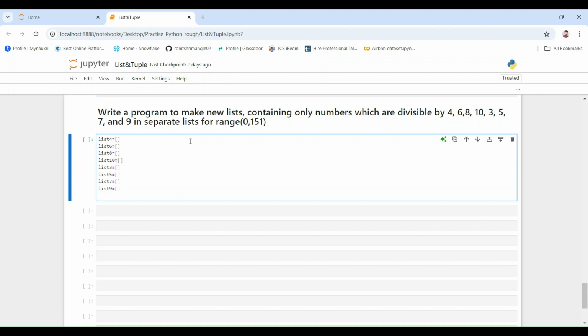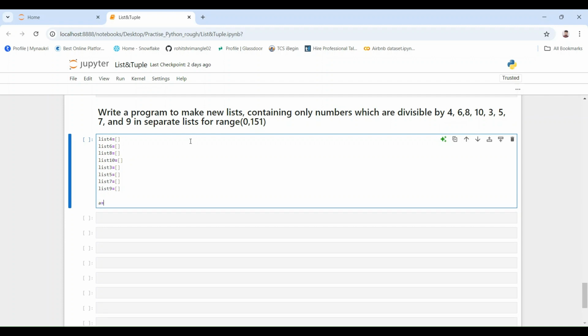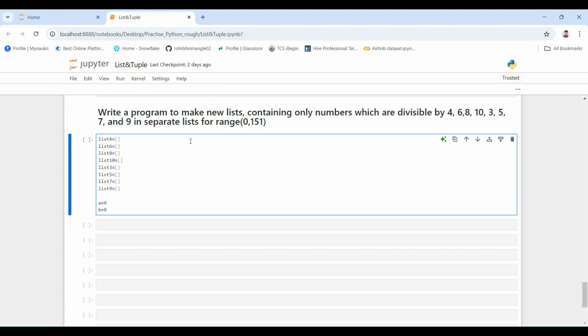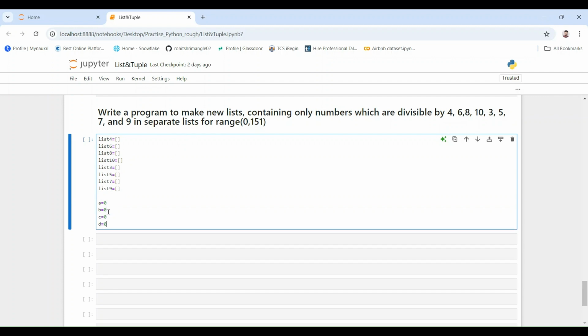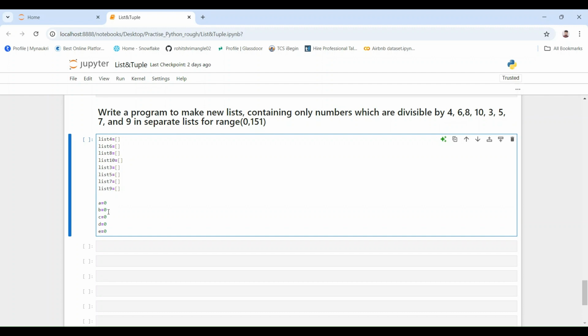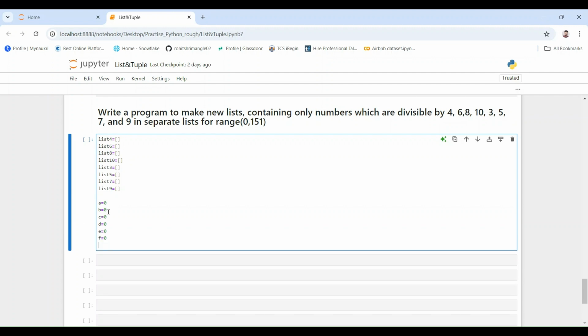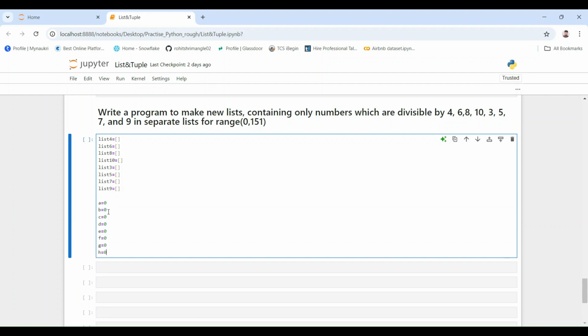Here we need a few more variables, because we also want to know the count. For that purpose we create variables in which we will store 0. So let's say a equals 0, b equals 0, c equals 0, d equals 0, e equals 0, f equals 0, g equals 0, h equals 0. We have a total of 8 lists, so 8 count variables.